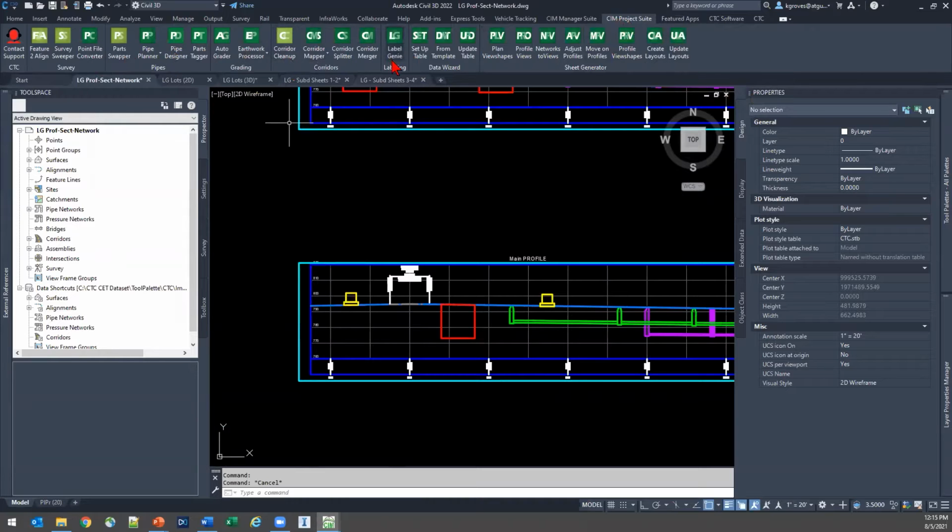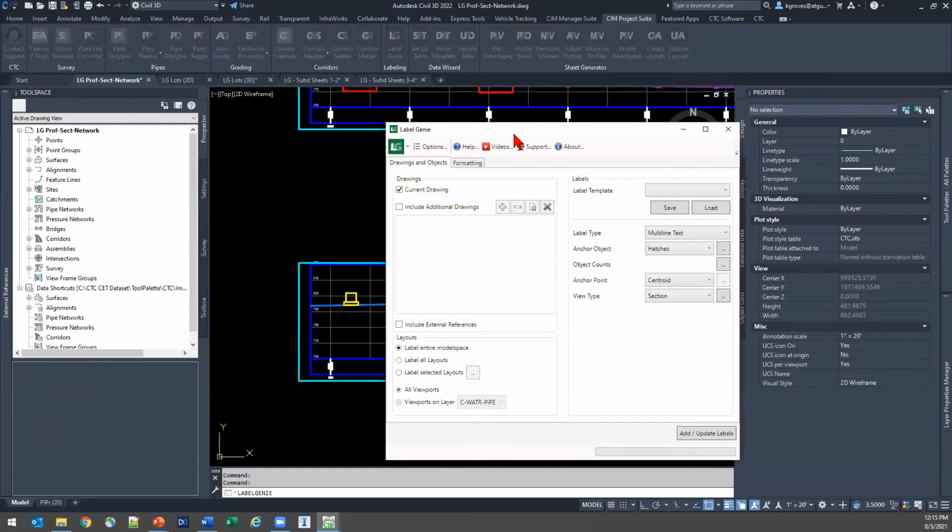You're going to check it out, and you're going to go find the panel for labeling, though we definitely have other tools for survey, pipe network design modification, grading, corridor use, some QTO and tabling stuff, and then an alternate plan and profile workflow using a tool we call Sheet Generator. Label Genie, though, is pretty straightforward, and it's all by itself in the labeling panel.